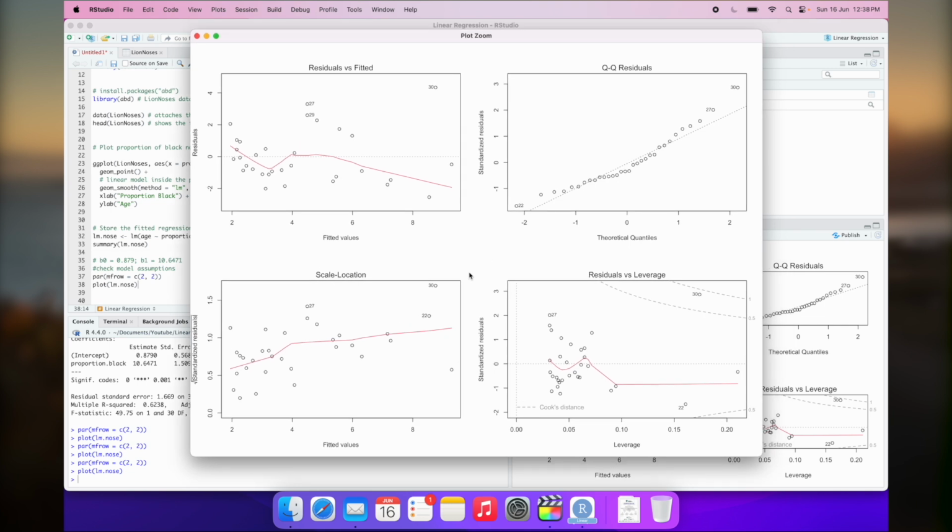So basically, these four plots help us to check for linearity, homoscedasticity, independence of the error, and normality of the residual. The first plot here, the residual versus fitted plot, helps us check the linearity and homoscedasticity assumption. What we want to see is that the points are randomly scattered without any clear pattern.